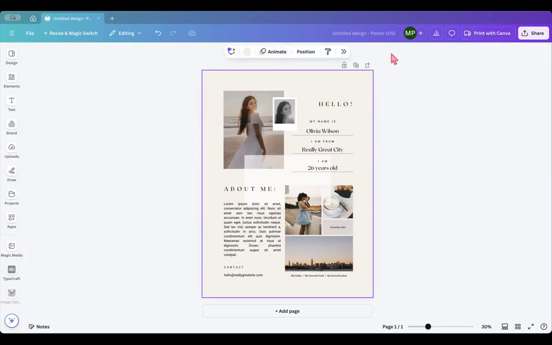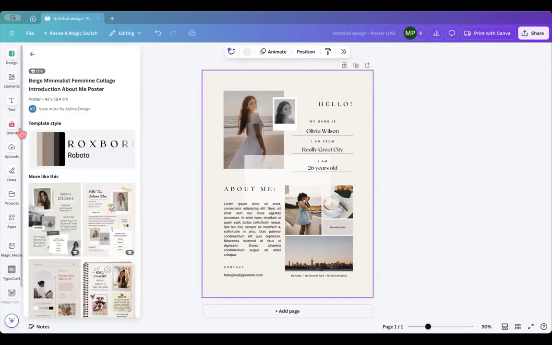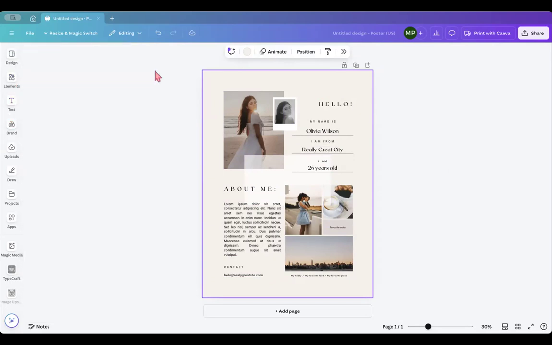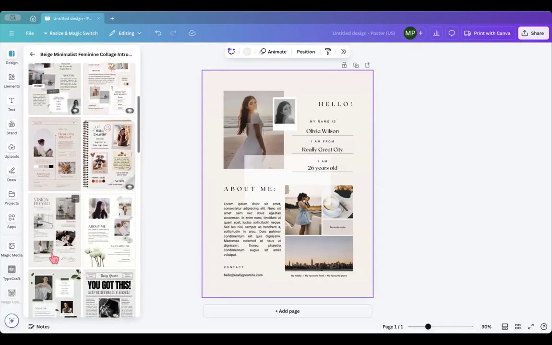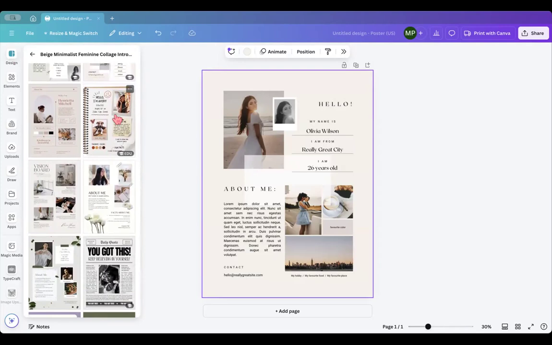Before, all of your options were at the top all the time. And if you clicked on something, it popped over to the left. That is no longer a thing. Over on the right-hand side, you also have access to designs. So I can see more templates that are like the one that I selected if I want to change it.